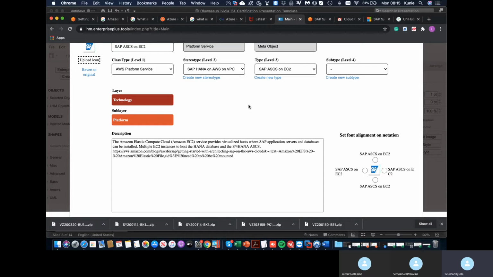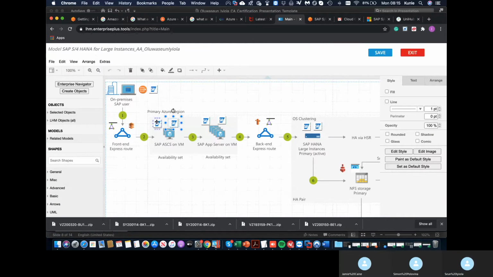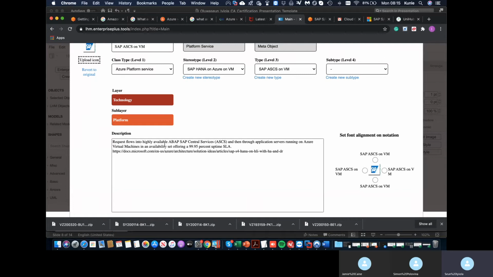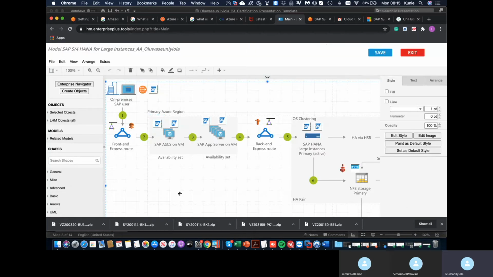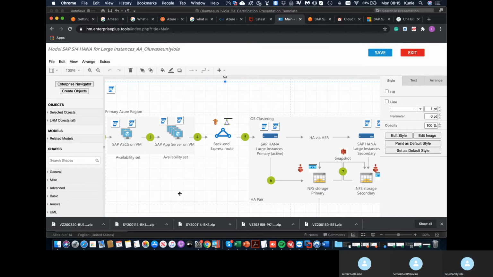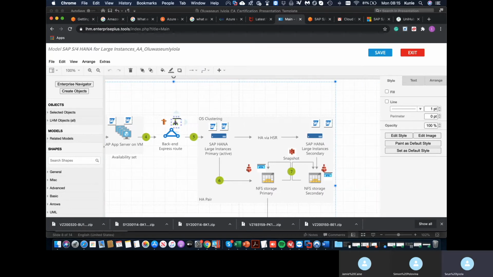So on SAP ASCS, EC2 on Amazon provides virtualized hosts where SAP application servers and data can be installed. The same thing that the VM does. So this requires high availability of central service and then true application service running on Azure VM in availability set offering a 99.5% uptime SLA. So that is the virtual machine difference between Azure and AWS.